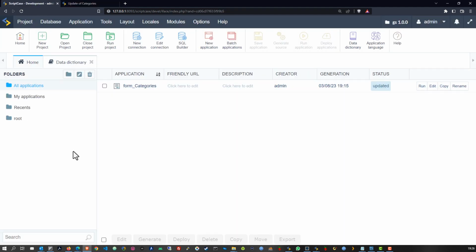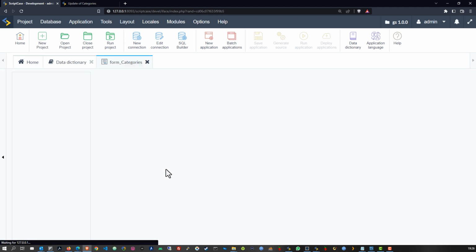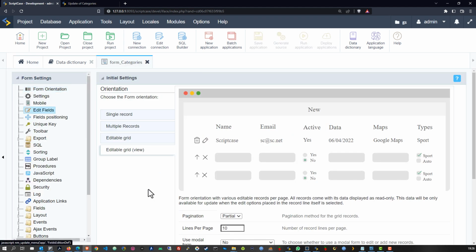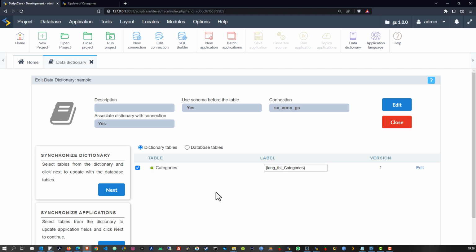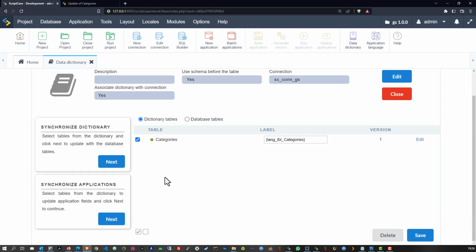So if I come back here quickly to home and open up here my form categories, and if I check here the edit fields, I can see I have basic field names, category ID, category name, description, and picture. So I will go ahead and close that, because otherwise, if I go ahead and synchronize the tables, it sometimes causes a bit of confusion there. You are better off closing all other applications and then synchronizing with this option here. You can perform the synchronization with the dictionary and database without any issues, but the applications, ideally close them, and that way all of your data will be transferred correctly.